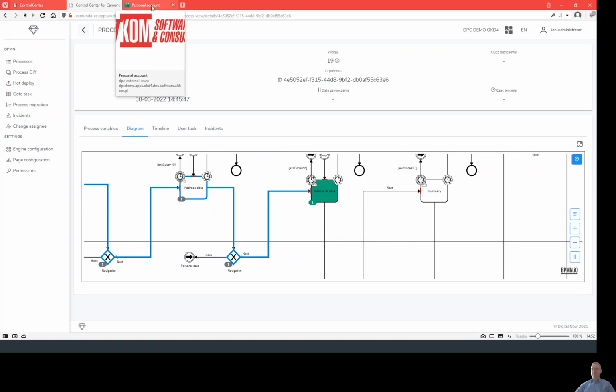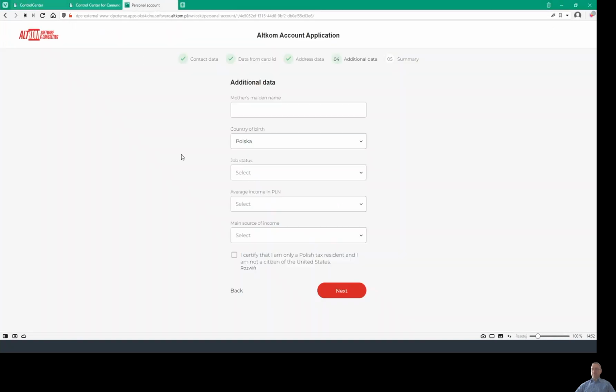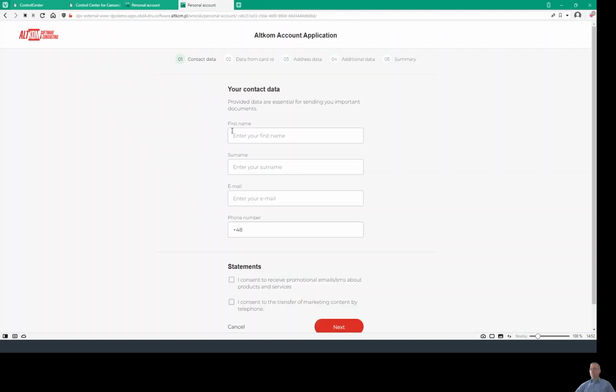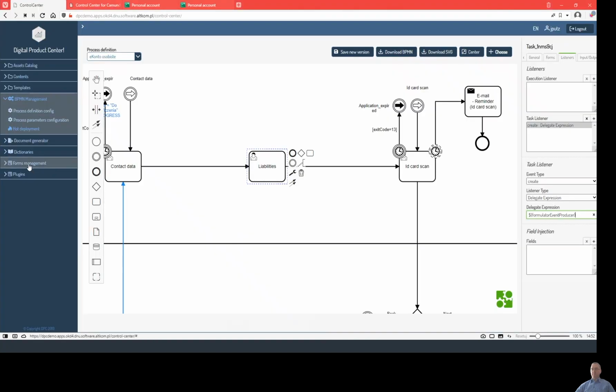Now let's imagine that in our application, we would like to collect some more data. For example, I would like to collect the customer title for the purpose of future correspondence. To do so, I would like to add a new field on the first screen with the name and surname on the contact data. So I need to use a DPC and the part of it called forms management. We call it also formulator.